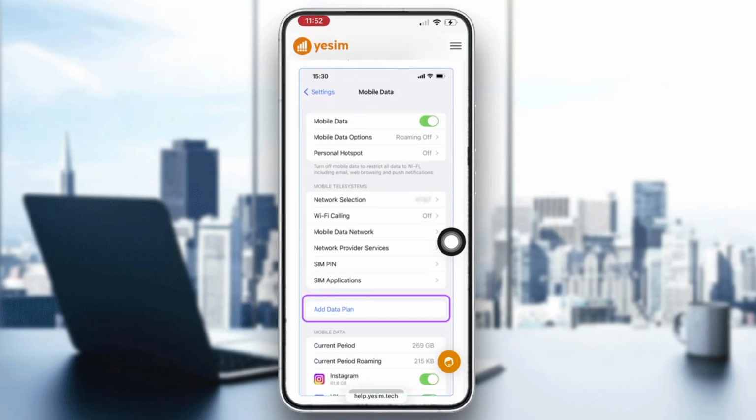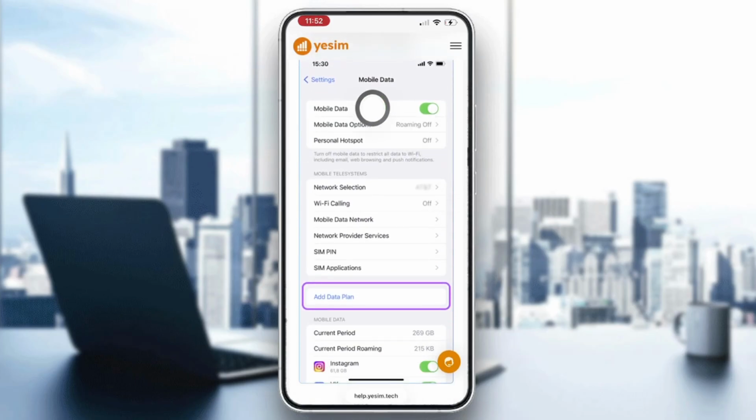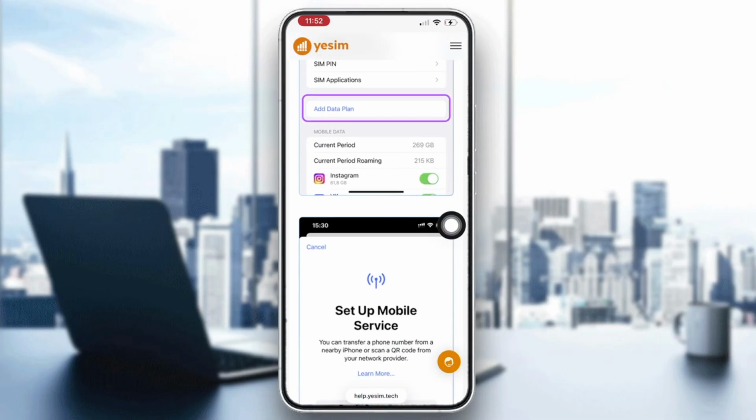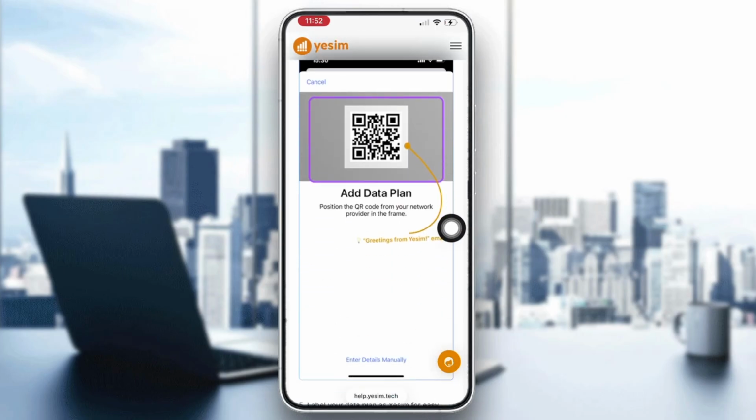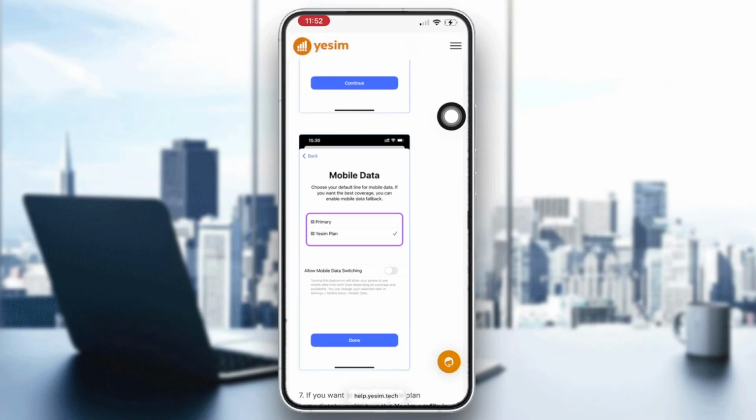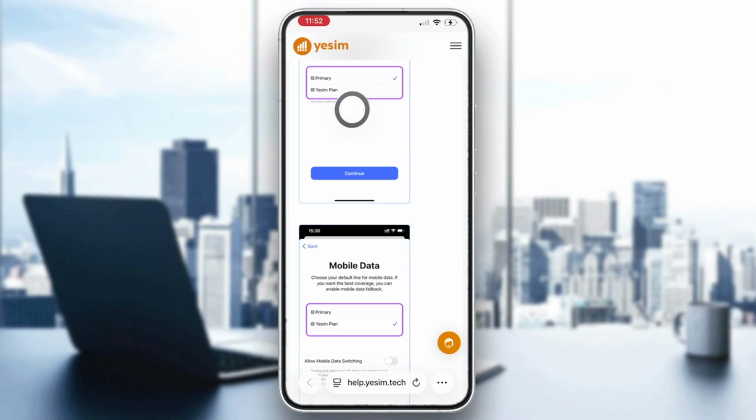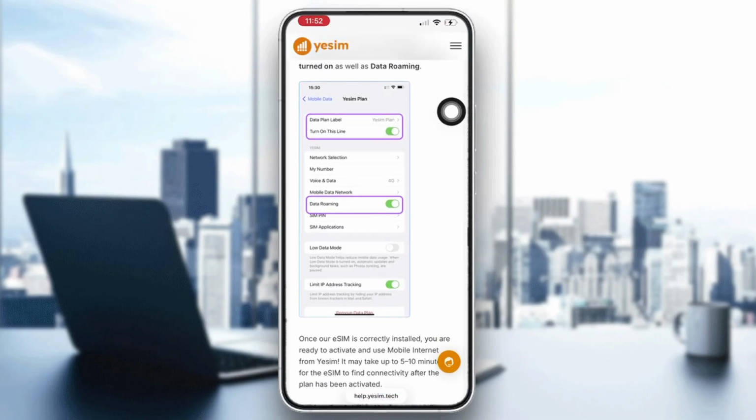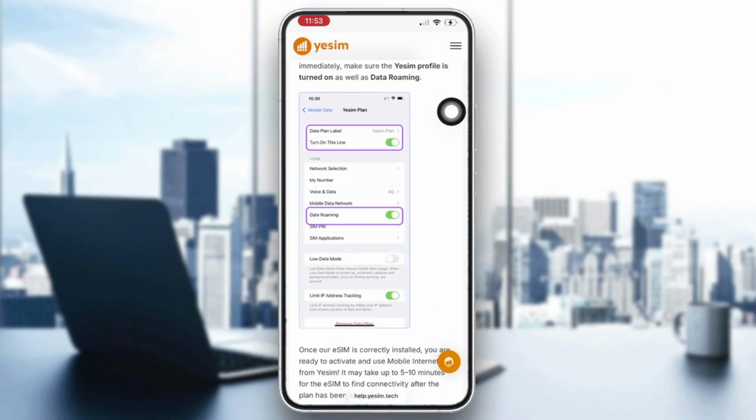The second one is to scan the QR code. So go with the mobile data option in your device settings. Go with add data plan. Go with use QR code and then scan the QR code. And now you will need to do the same thing. So eSIM plan done, and then enable these two options.